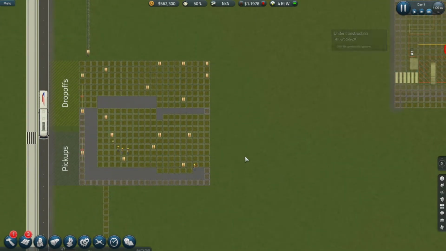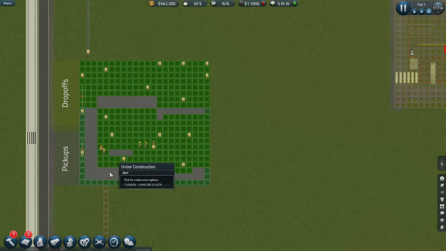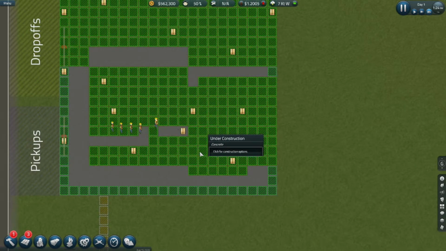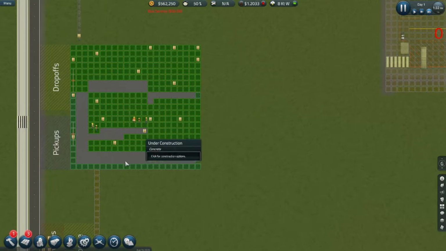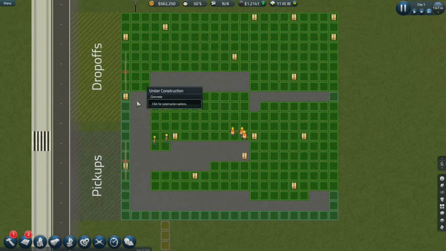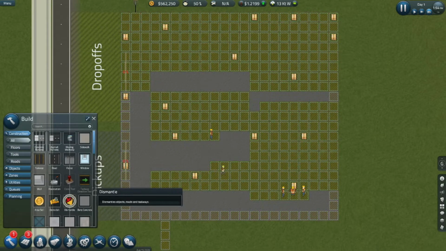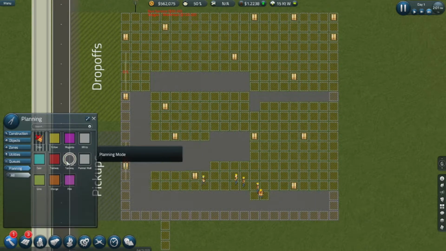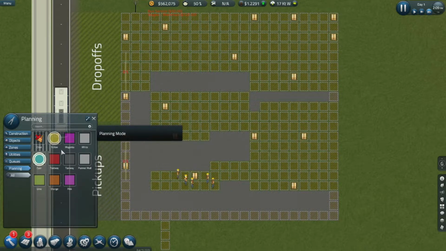Let's speed it up a bit more. On max speed. Come on, everyone. Let's all pull our things out and get this concrete down, not carpet. Then we can do the carpeting later. Right, whilst you're doing that, let's start to plan some of the areas.